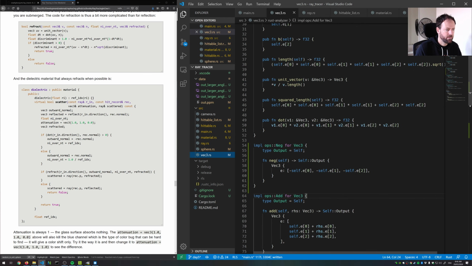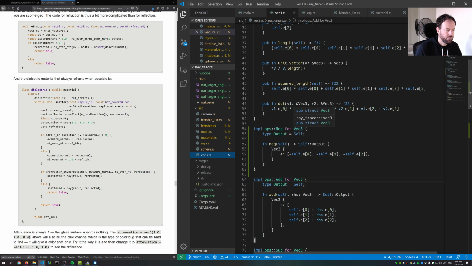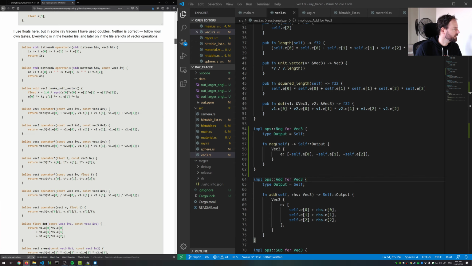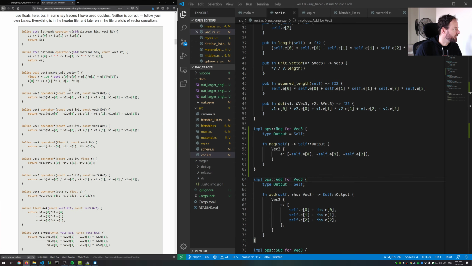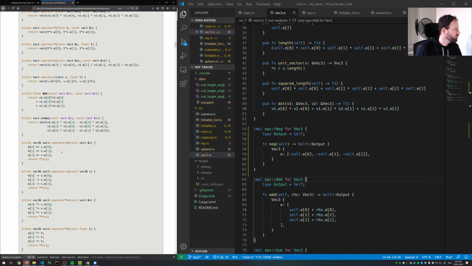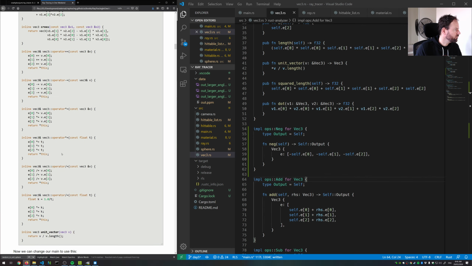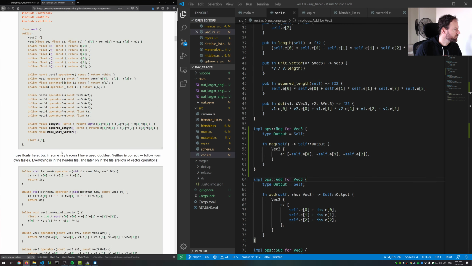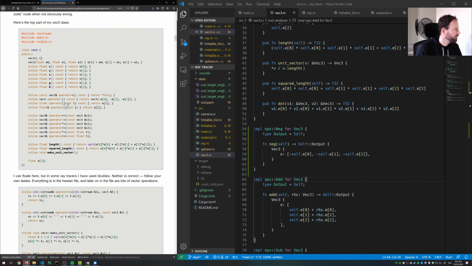Now the other thing I implemented was this negation. So that looks fine to me. Let's just double check how they did it. Negation. What was it? Here. Yep, it's just element-wise negating, which is all I've done here. Looks fine.